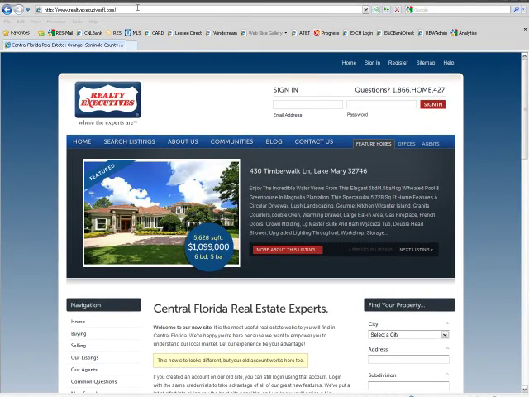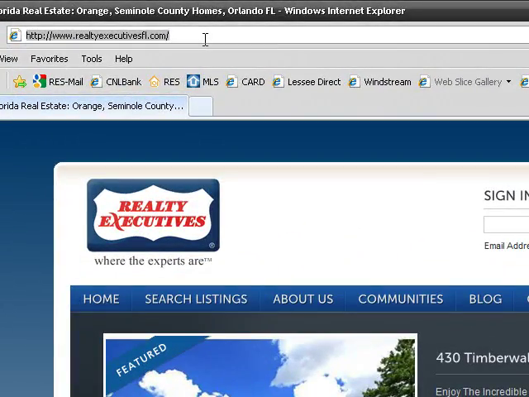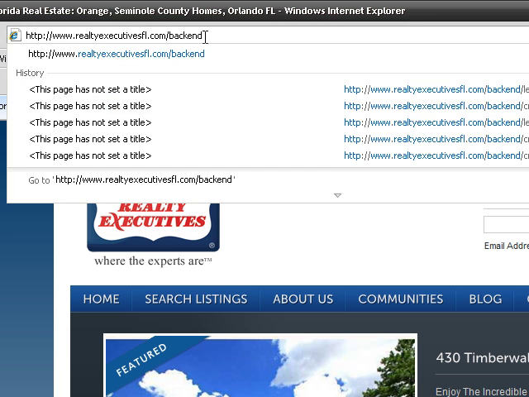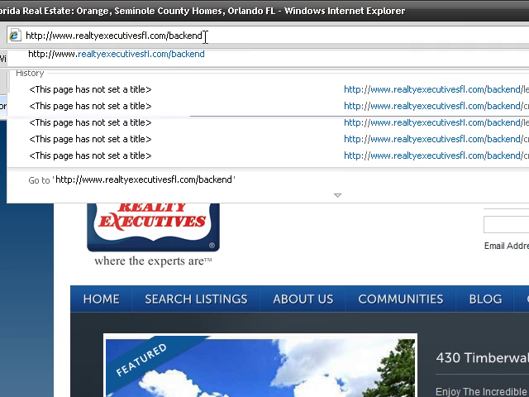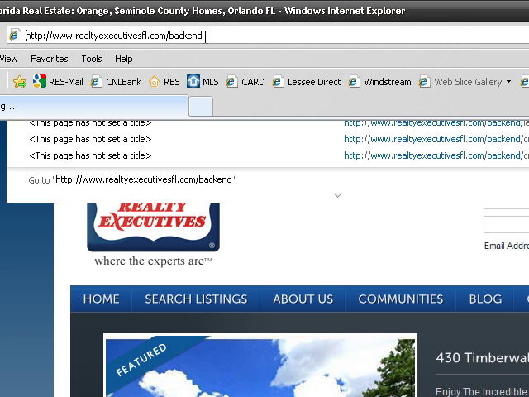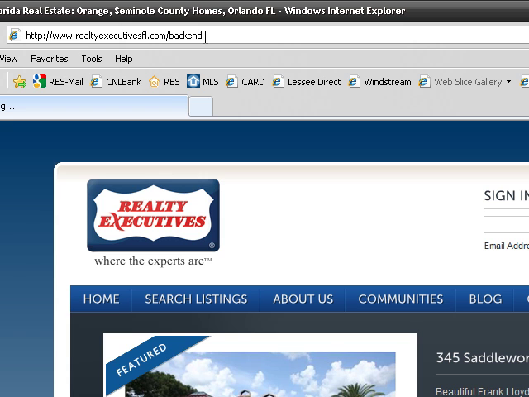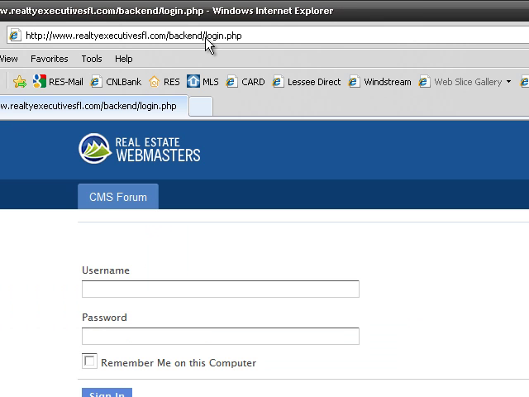Once you're here, you just have to navigate to /backend, so realtyexecutivesfl.com/backend. Press enter, and this is going to take me to the back end. If you haven't already selected or received your username and password, you just need to let your office manager know, and as soon as you have that information, you'll be able to log in with your credentials.